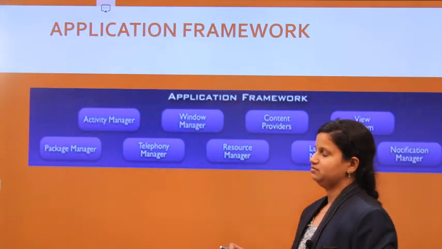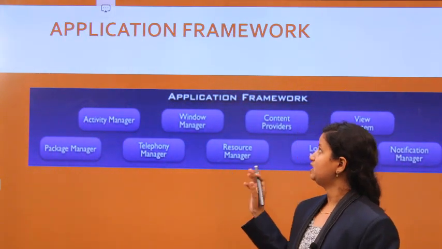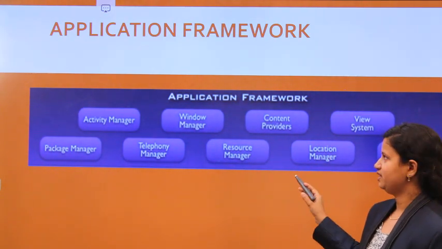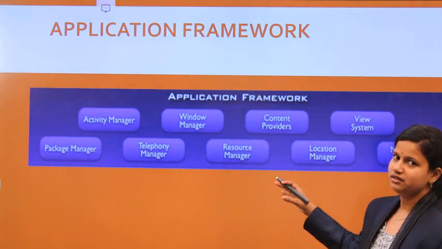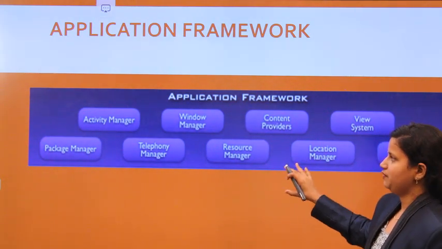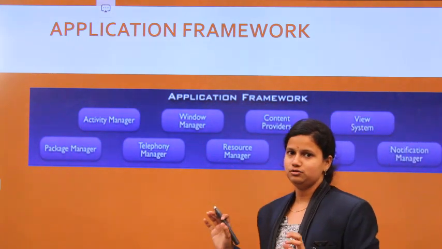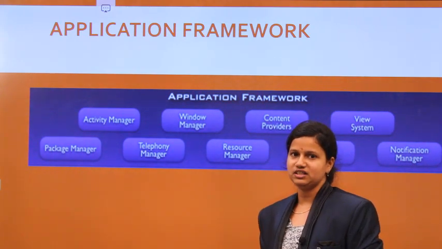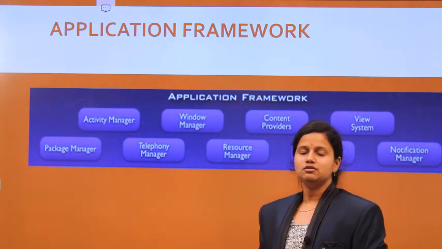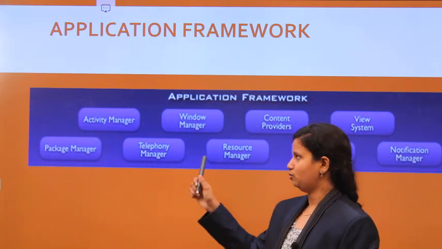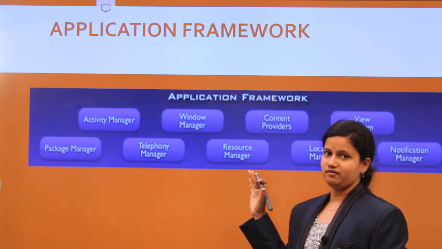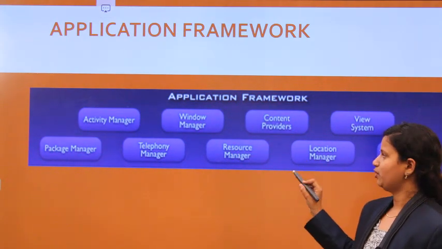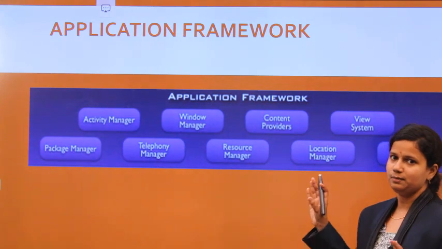And let us go with the next section, application framework. From the top it is the second layer, so from the bottom it is the third layer. The application framework's main use is that it will provide different manager classes. Based on those different manager classes, we can reduce our code, so the code is already inbuilt and available. Based on the requirement of the user, they have to import those manager classes and use the corresponding methods. That is the main use of this application framework.